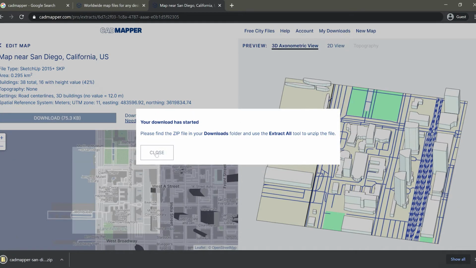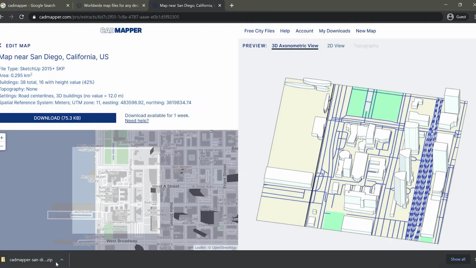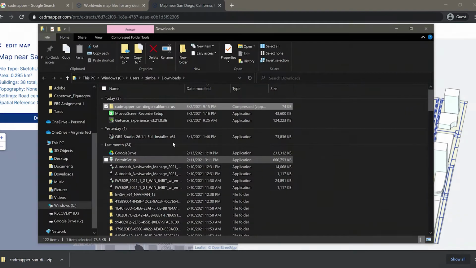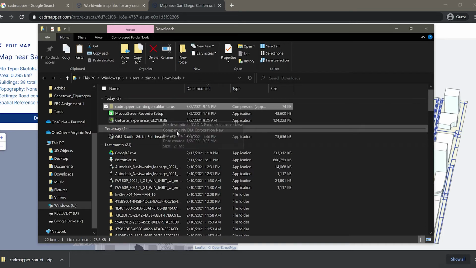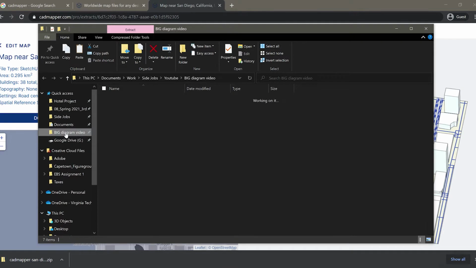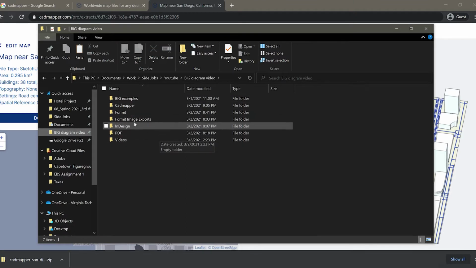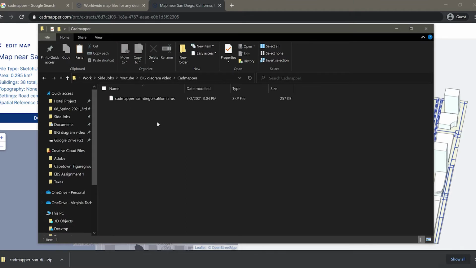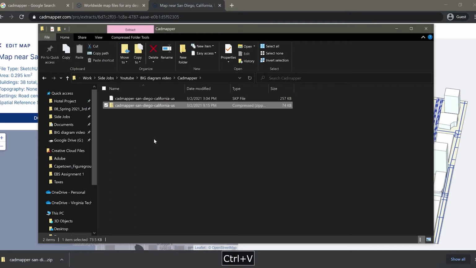which will prompt us that the file has downloaded as a zip file. And then we can show in folder. I'm going to use Control X to cut this from wherever it was downloaded and bring it into my BIG diagram video folder, and now into the Cadmapper folder. And don't pay any attention to that one. That's from what I've already done with the project. But then I'll do Control V to paste it here.